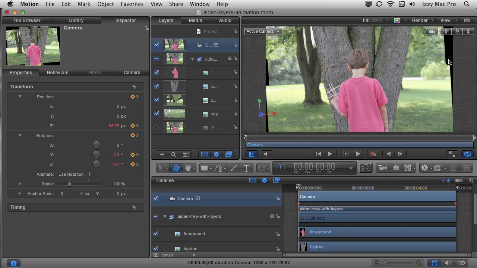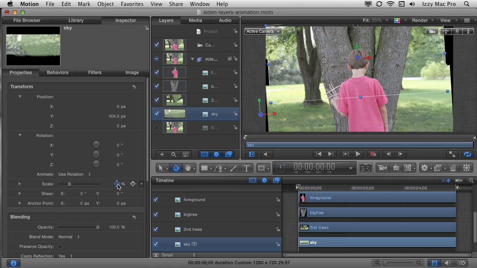Now, obviously, I have black space showing through. I don't want that. One quick fix for this is to just simply increase the scale of those background layers. So I'll select my sky layer. I'll click on scale and scroll up until it fills up that background. Okay, no more black is showing through.